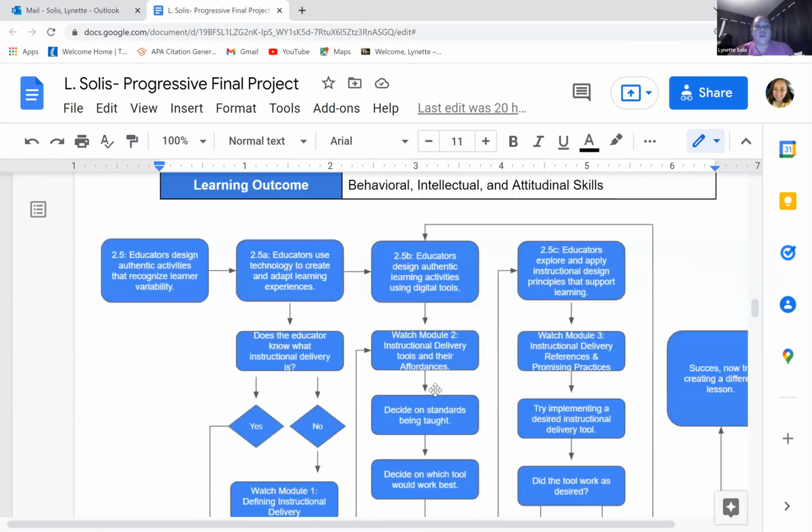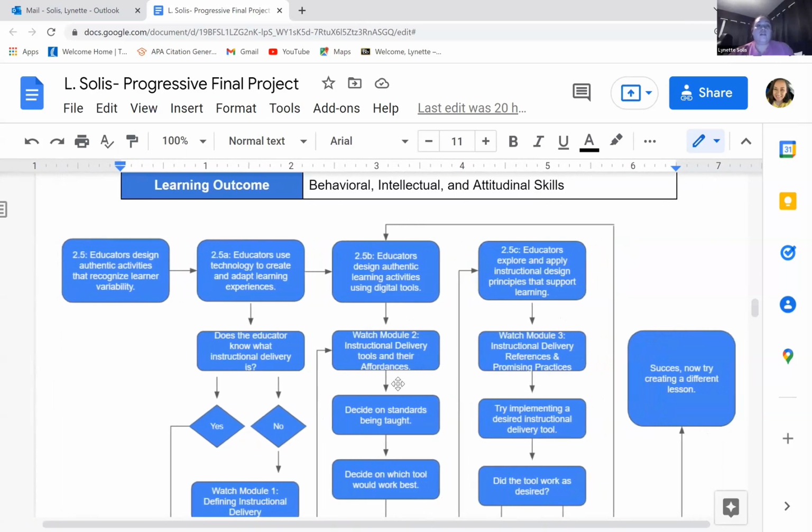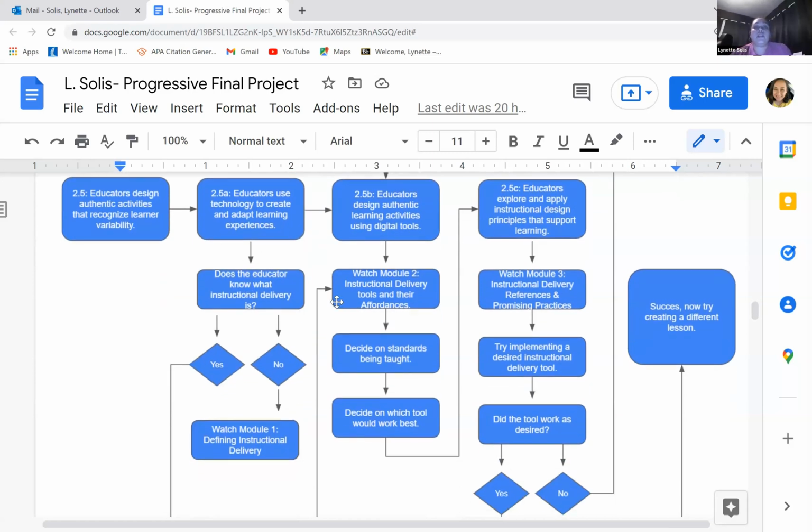And for this one, I took the ISTE standards and mapped it out with what my module looked like. So the main standard is educators design authentic activities that recognize learner variability. And then I have 2.5A, where educators use technology to create and adapt learning experiences. So from there, I said, does the educator know what instructional delivery is? If yes, then they could move on to the module 2 part, which gets them really into the different tools. If they don't, then I have module 1, which is the defining instructional delivery.